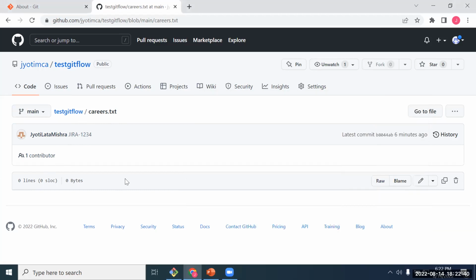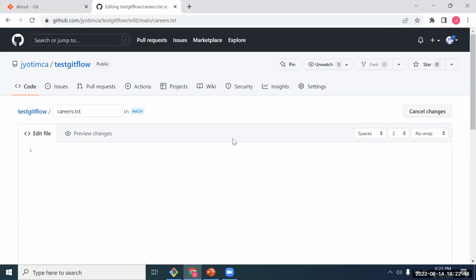Now, if I decide to go ahead and make some changes, I'll click edit. Though it's not a best practice to directly make changes to a remote repository. If you want to make changes, you have to cut a branch and then make your changes. Let me show you by cutting a branch.